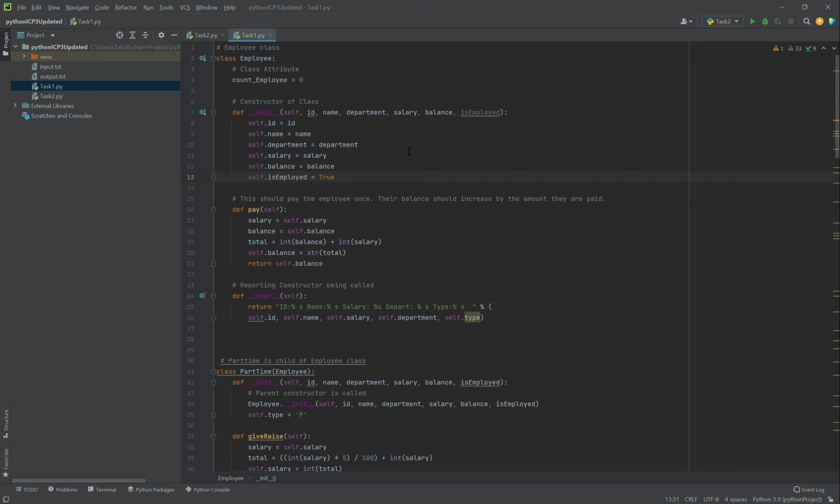So in this task we had to basically create classes: an employee class, and then their part-time and full-time classes, which should inherit the parent class properties. So let me just go through this code quickly.